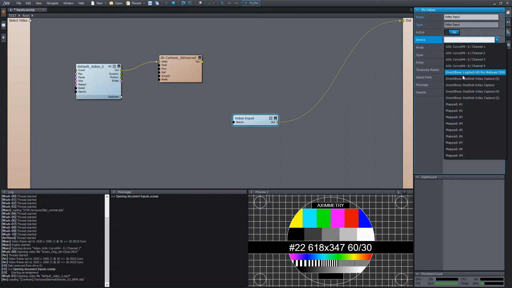For example, with a webcam here that is connected to the PC via USB. The professional capture cards used in studio environments usually have their own interface. However, some of them also appear as DirectShow devices. It's more reliable to use their own interfaces that appear as separate categories in this list.